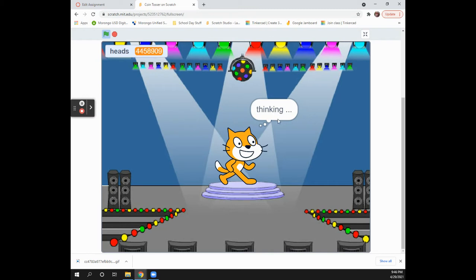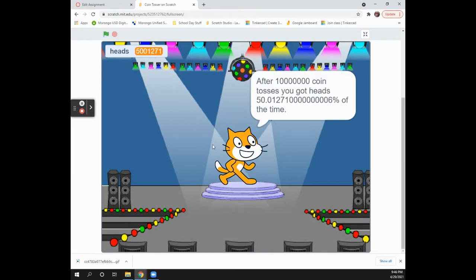I had my Scratch cat say thinking just for fun, so people would know something was going on. Then when the project is done, see, I didn't get exactly 5 million. I got a little bit more than that. So I didn't get exactly 50%, I got a little bit more.